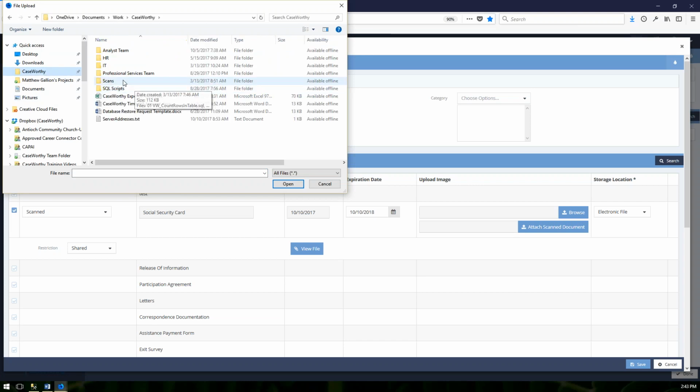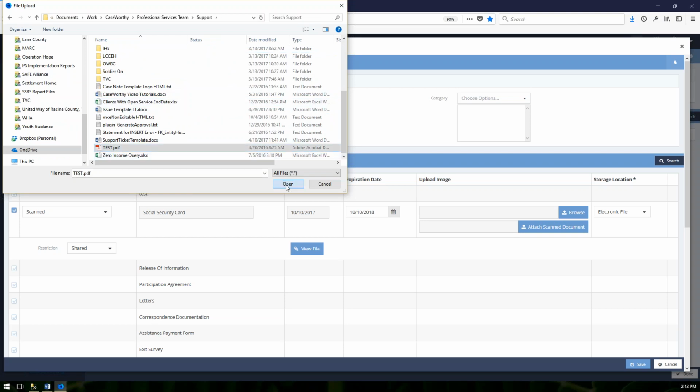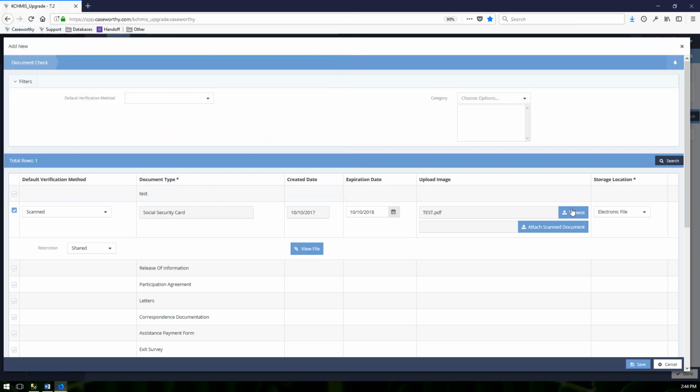And then as an example, let's go to this one, which is just the document I have. We're going to upload that, and then we can indicate where it's being uploaded. Well, if we're saying it's scanned, then the system's going to default that to be electronic file, because the assumption is if you're scanning it, then you're going to include it in their electronic file. So you just click browse, you say where it's going to go, and you hit save.